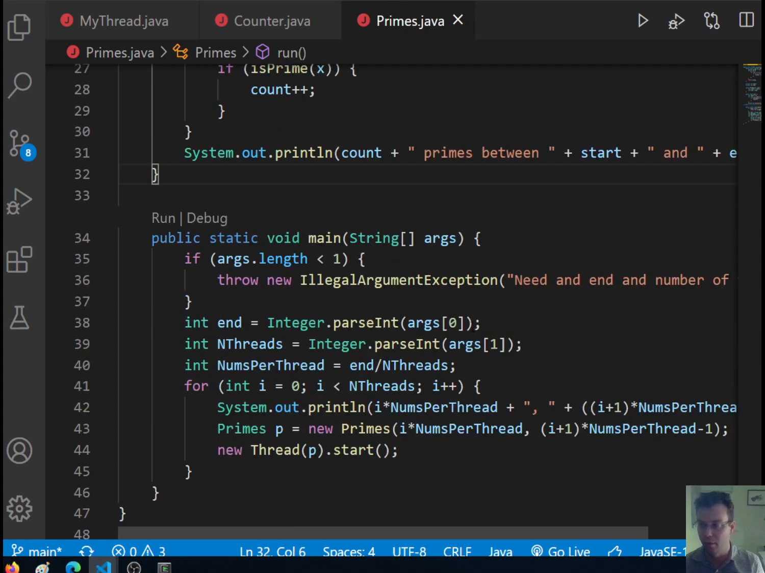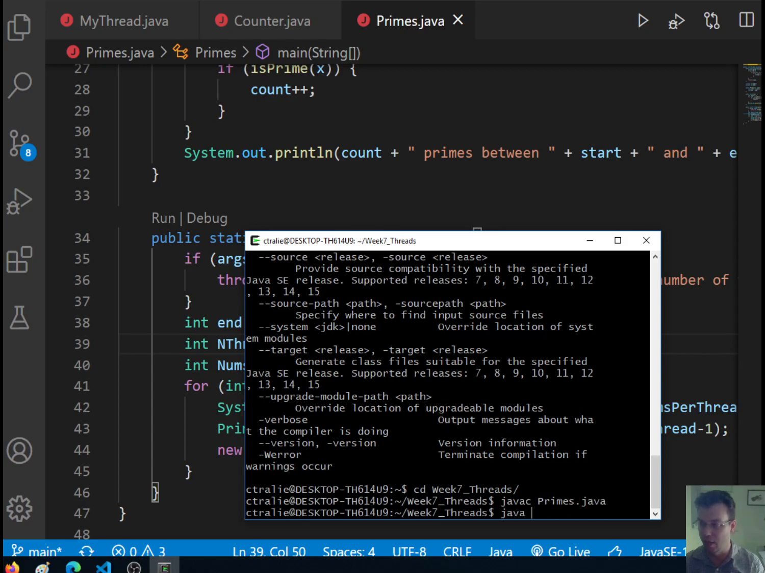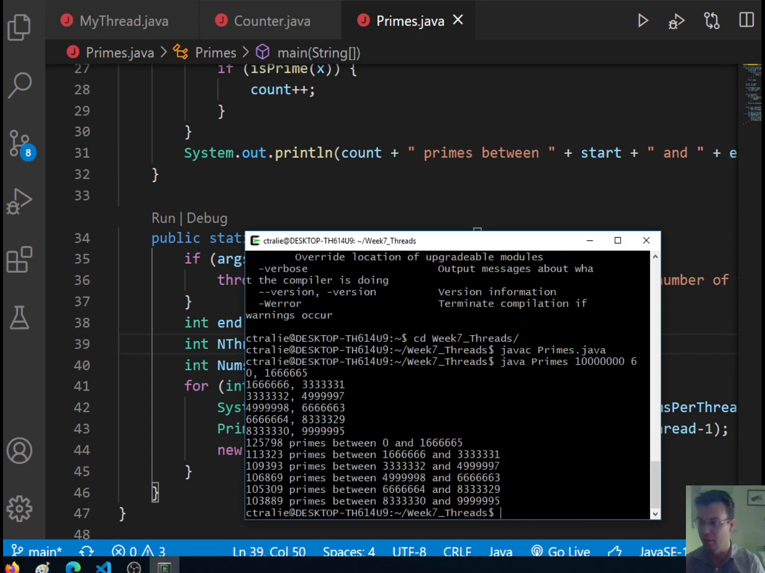Just to remember, we had left off doing this primes thing where we set up some command line arguments to set off some threads. We said, how many primes do we want? That's the first command line argument. And then we also said, how many threads are we going to use to compute them? So if I say javac primes.java to compile it, and now I say java primes, let's get the first 10 million. I'll use 6 threads. So 6 things running in parallel, and it counts them in different ranges. Okay, cool. That's where we left off.